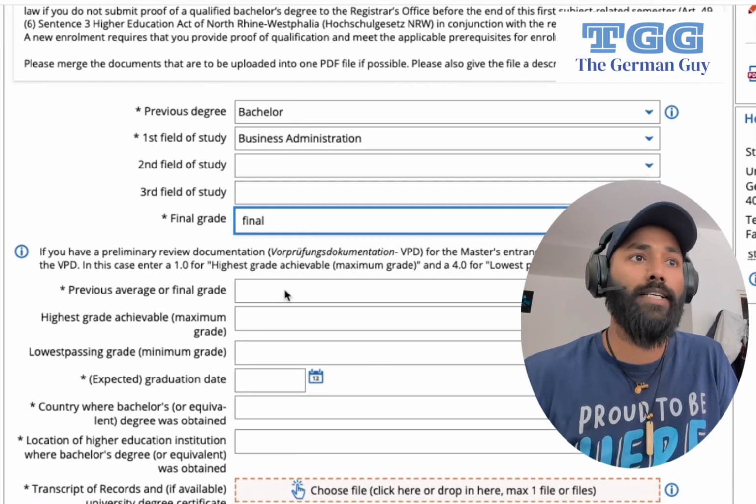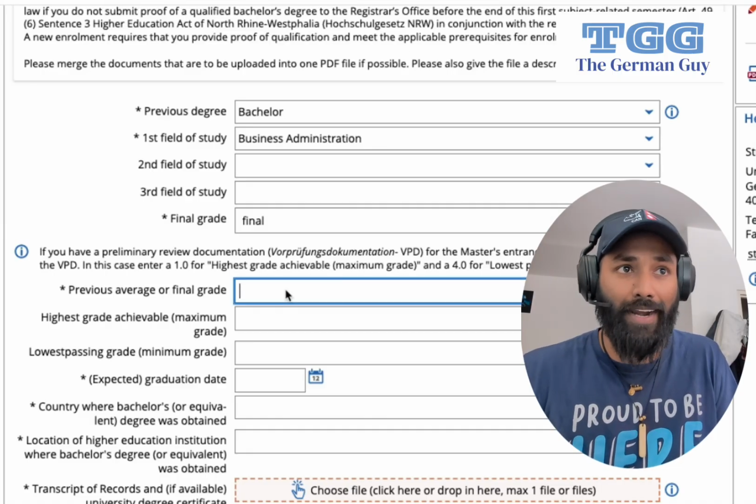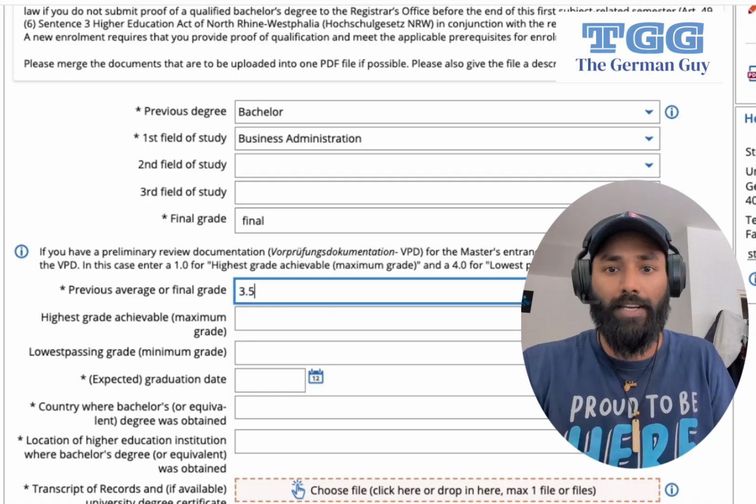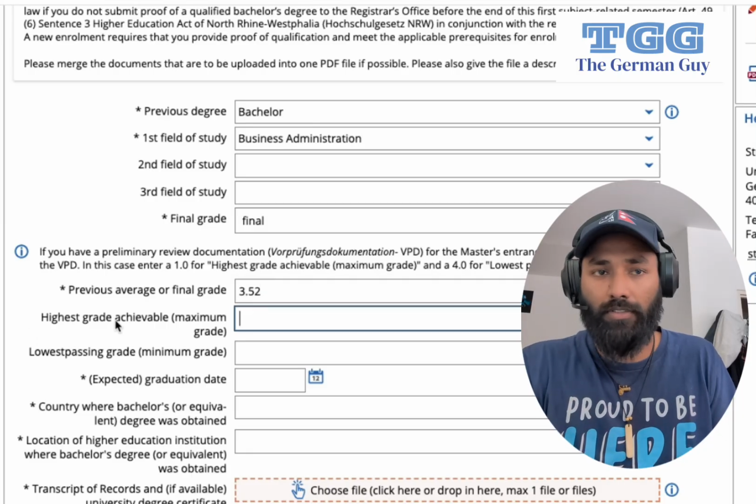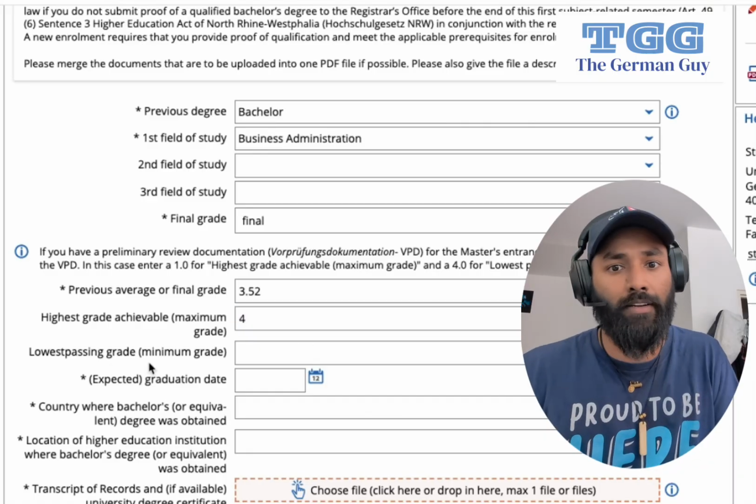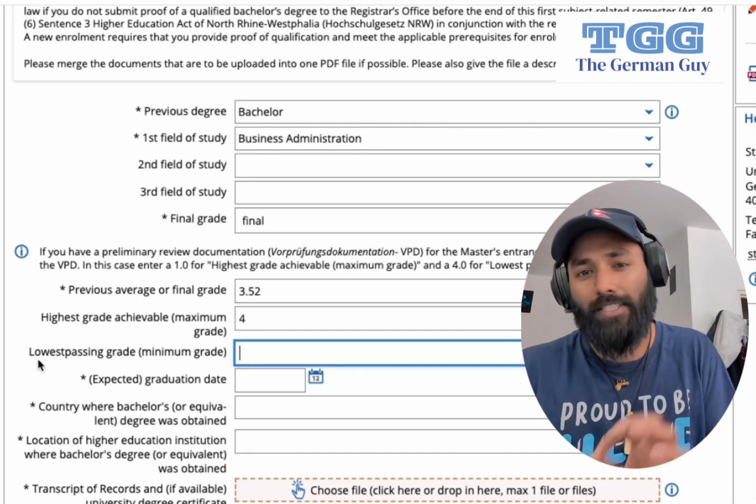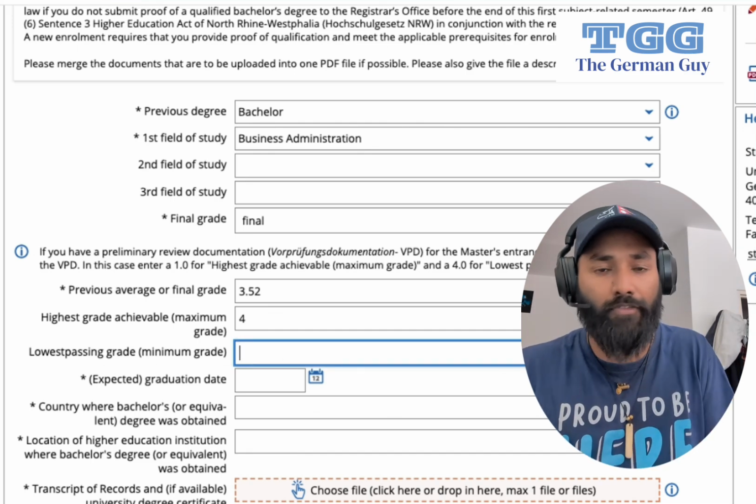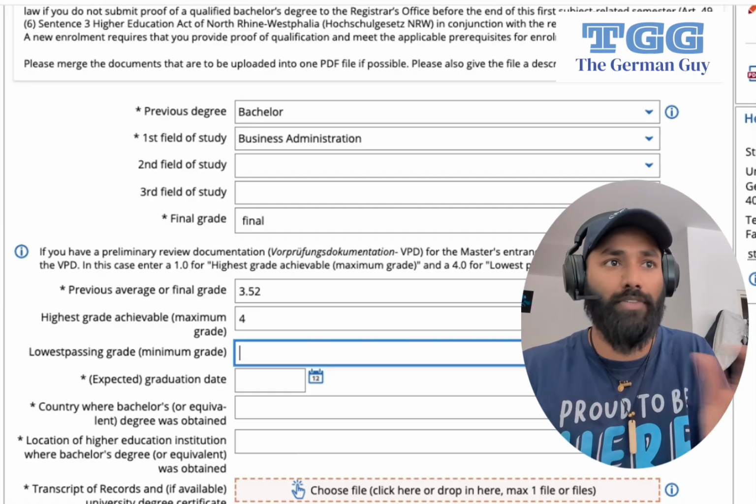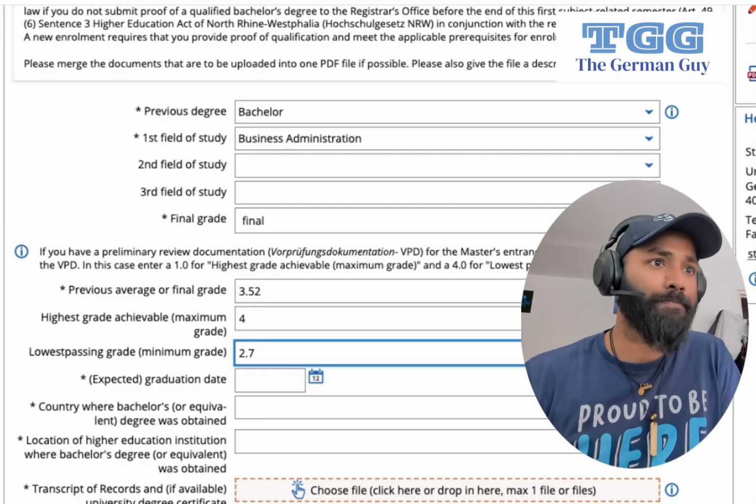And then here you have to select what grade you achieved. If you already have your VPD, you can mention the converted grade as mentioned in your VPD. Or you can also mention your transcript grade. If your grading system is in percentage, you can write percentage. But here we have CGPA, so I'm going to select CGPA.